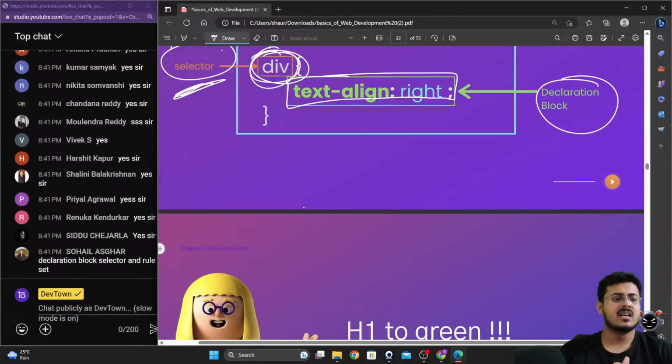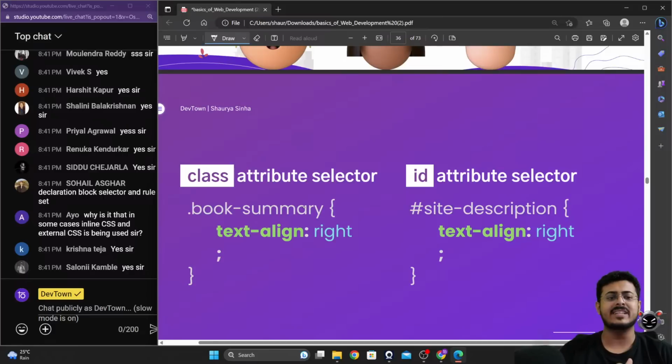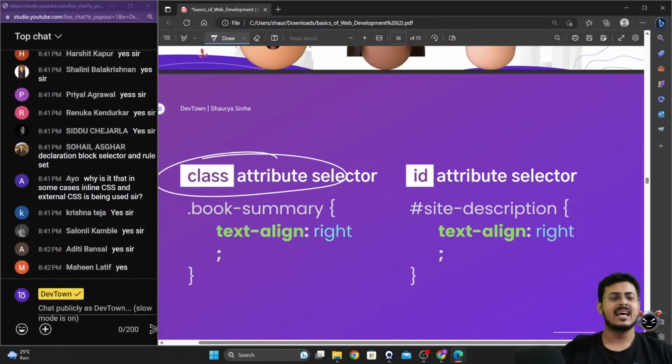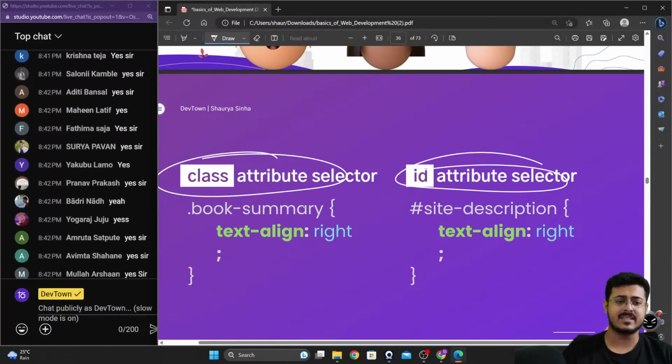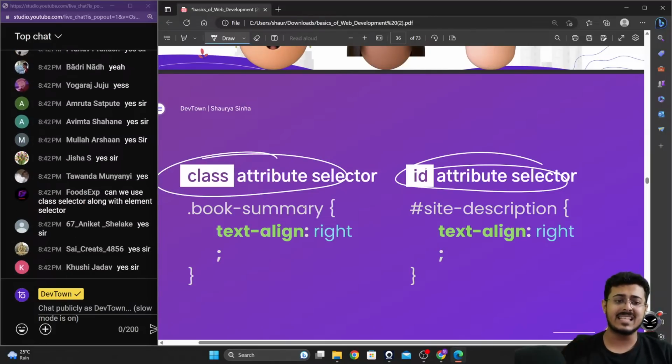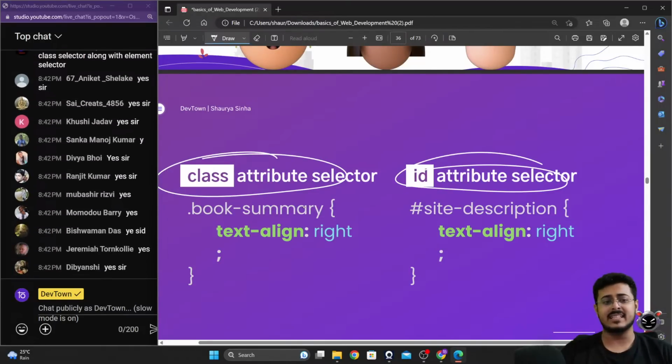Amazing, amazing. Okay, so now that you guys are able to understand this, the next thing that we need to learn about is classes and IDs, guys. Another very important concept in CSS before moving further is classes and IDs. Let us try to understand these as well.